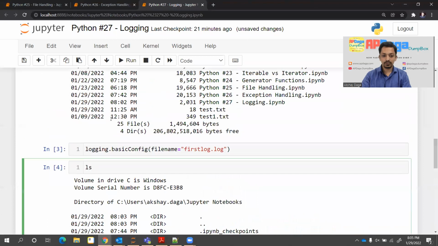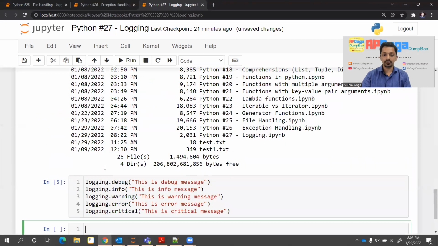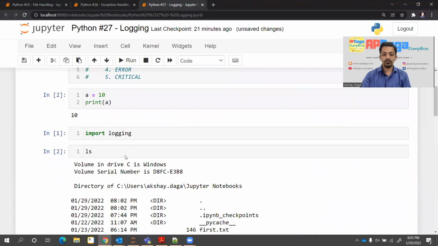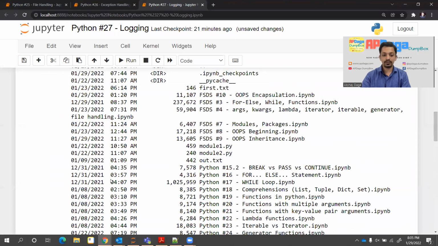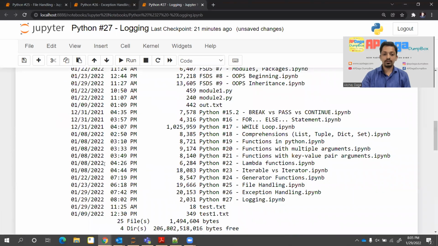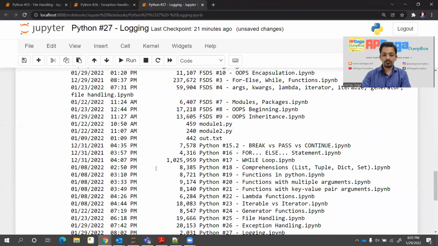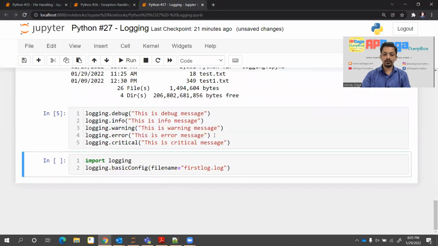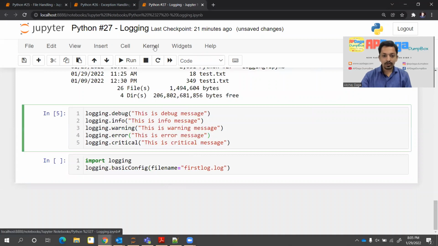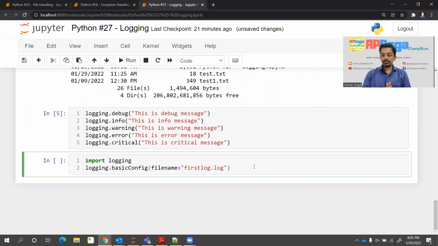Instead of removing, I'll just start from scratch from here. So I'll do import once again, and then I'll do this thing. Fine. So before running that, I'm just restarting my kernel. Fine. Now let's see. Whenever you write basic config, there is one parameter that is filename.